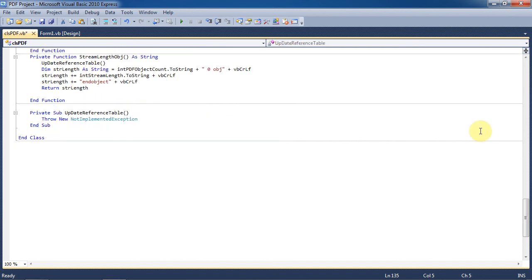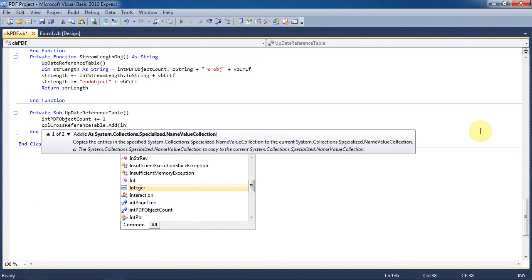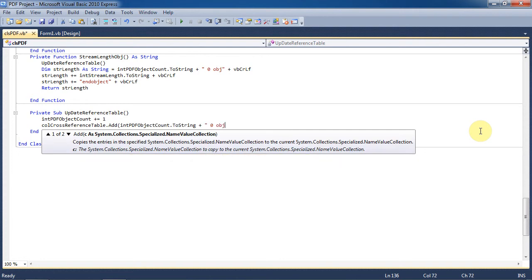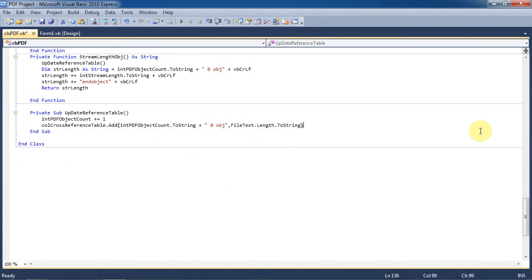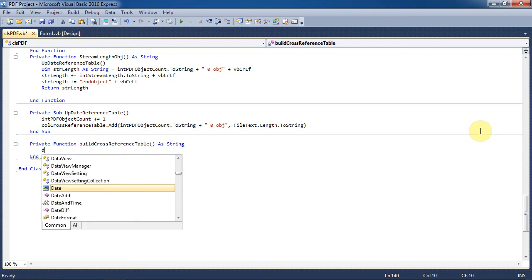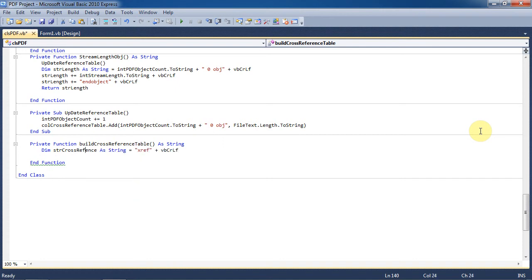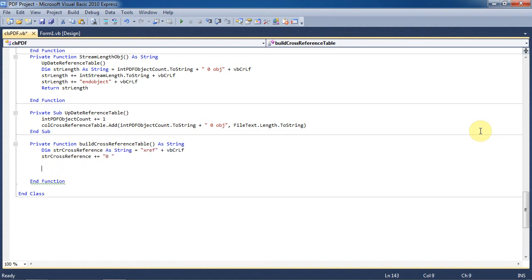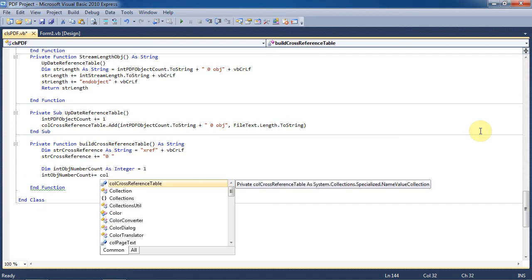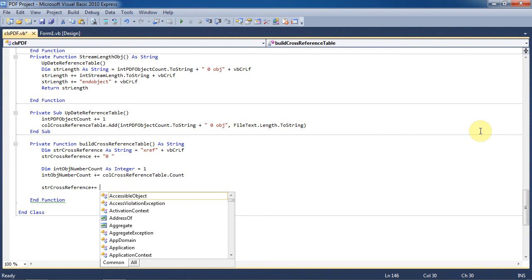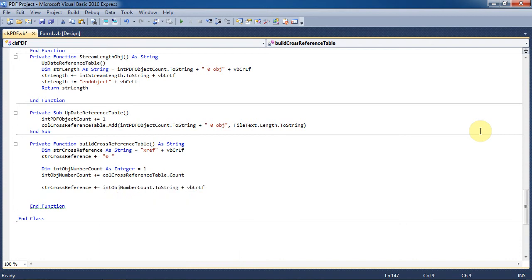Next, we do our coding for update reference table. First, we'll increment our PDF object count. Then add our PDF objects to our cross-reference collections table. Next, we'll build our cross-reference table. Declare our string variable. Set its value to xref. Our object count starts with a leading 0. Next, we need a variable to store our object count. Increment it by 1 and add the collections cross-reference count. Add the object count to the variable. Hard code the next line, it never changes.